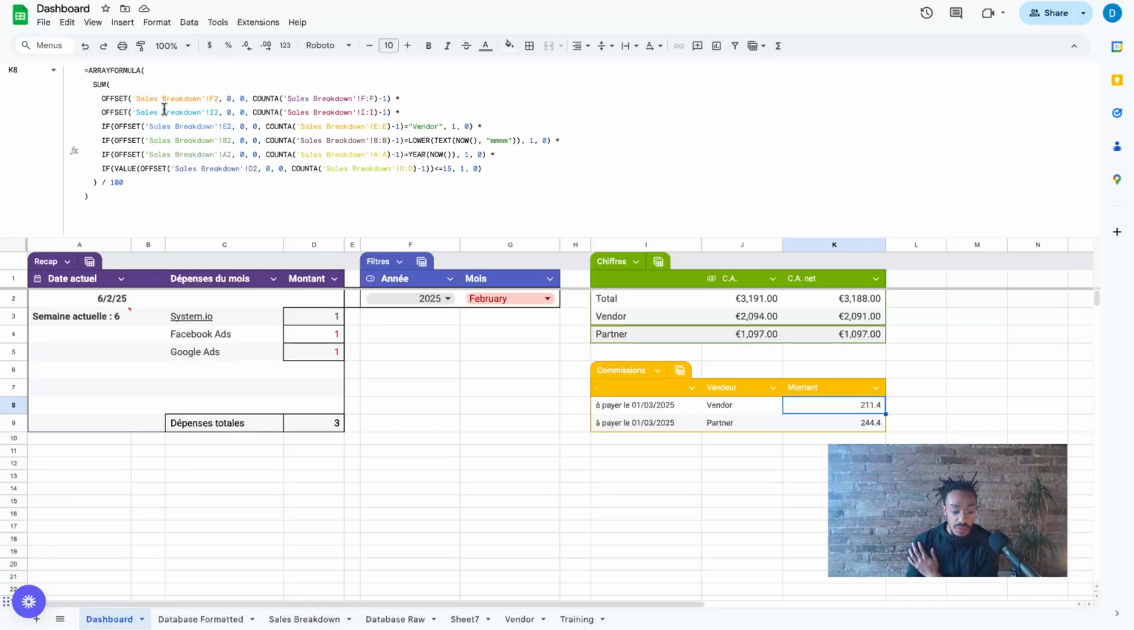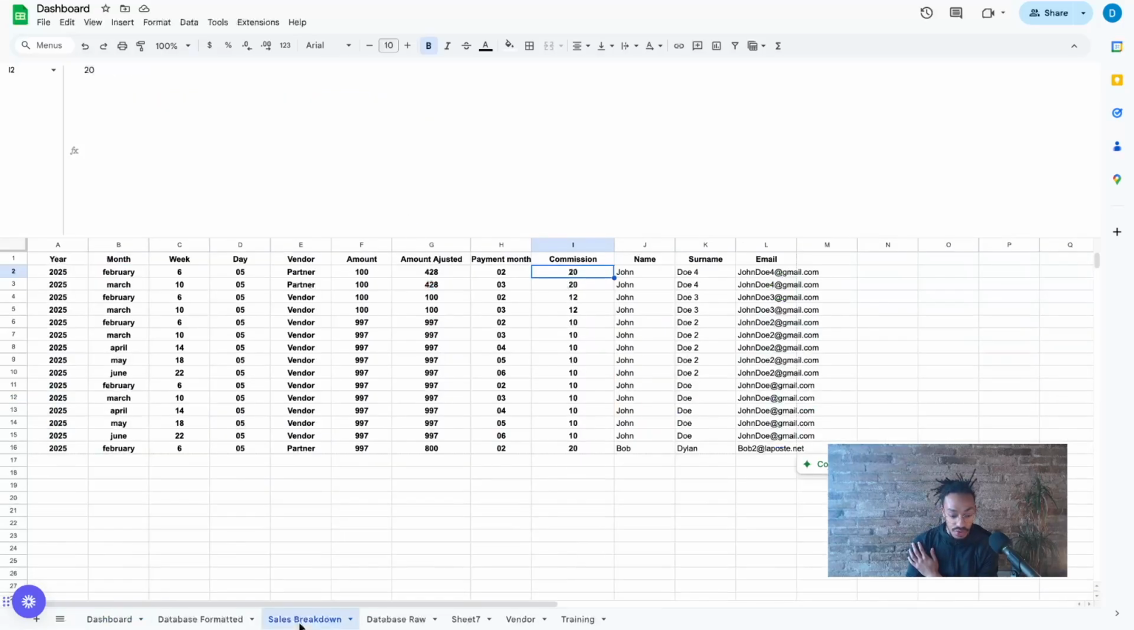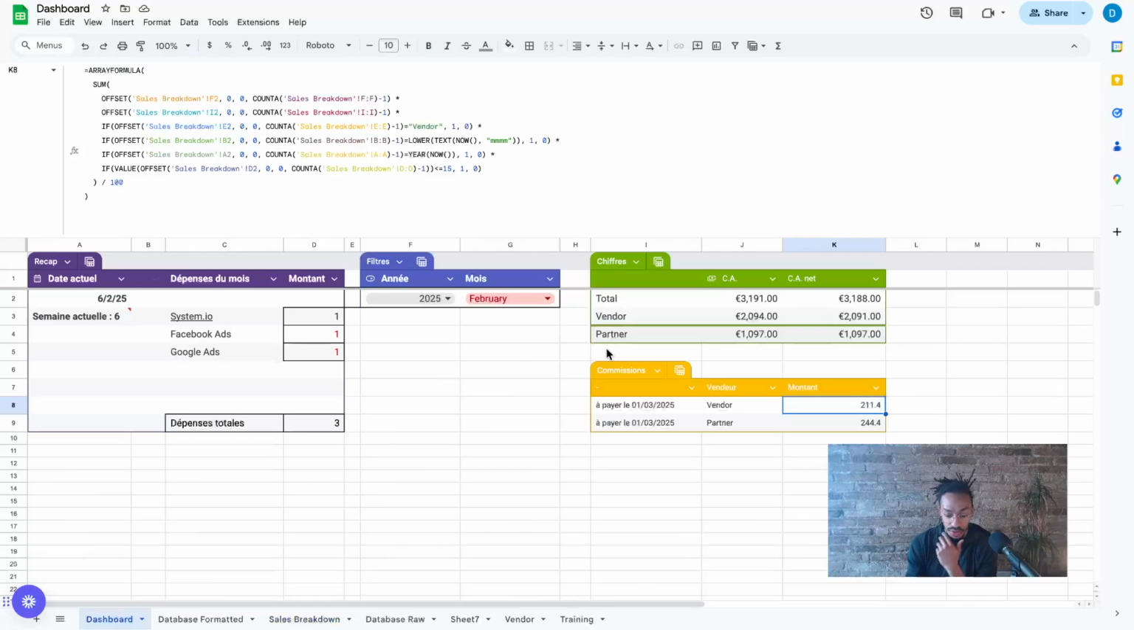And then we will multiply this by the I2. So the column in I2 is literally the commission right here. So that's what we do. Each line that we take, each amount will be multiplied by the commission rate and summed up in order to give us the commission that needs to be paid to the vendor basically.